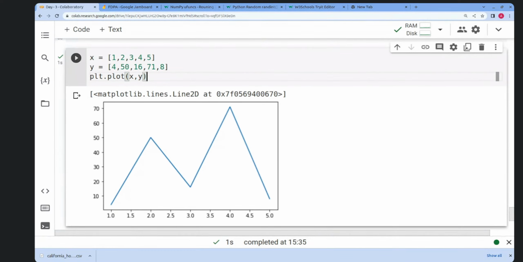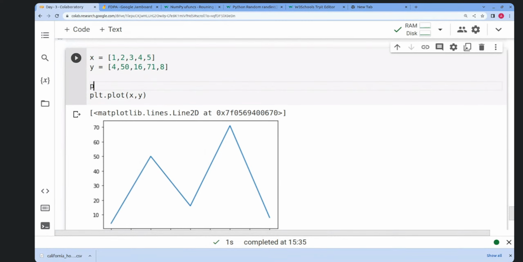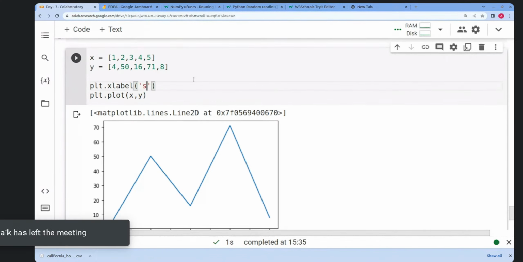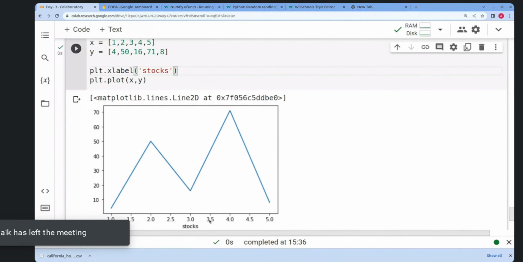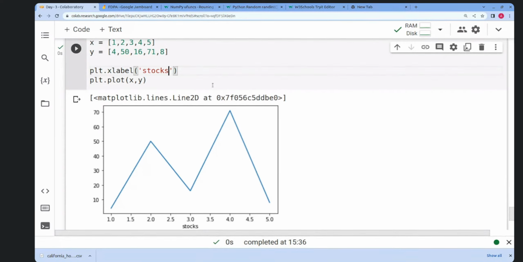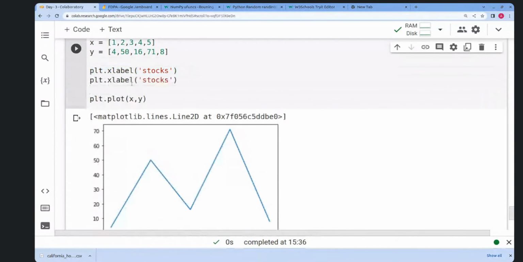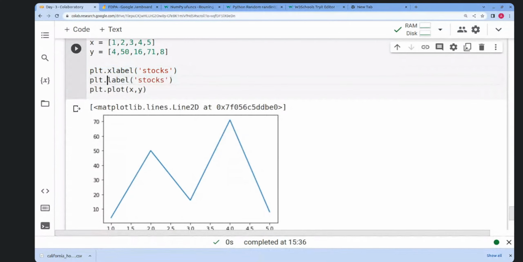What if I want to give some naming to the x-axis? You can give something here, plt dot xlabel, which represents the x-axis. It means you're labeling the x-axis. Let's say this is stocks, and run this. You do see that it gives a name called stocks. If you also want a y label, let's copy this. Just make it ylabel. It means the y-axis name. Let's say prices.